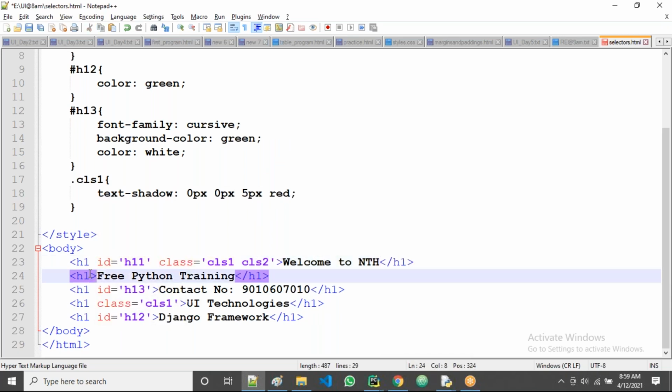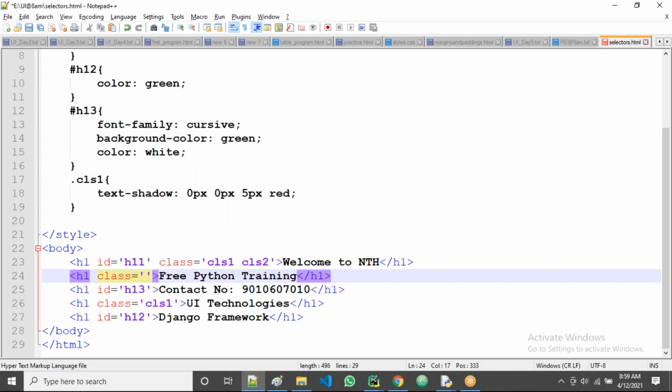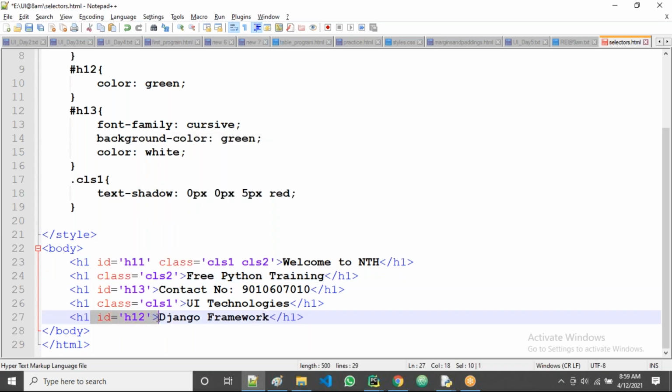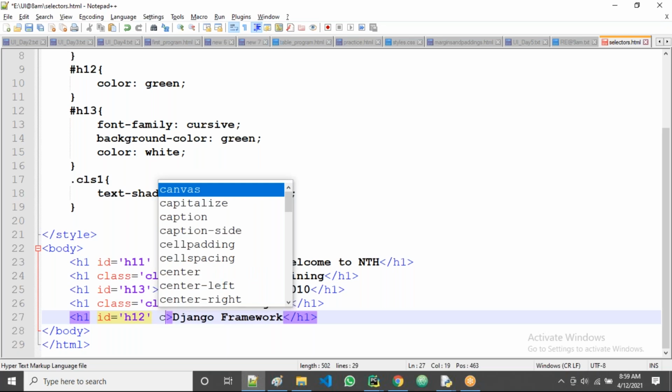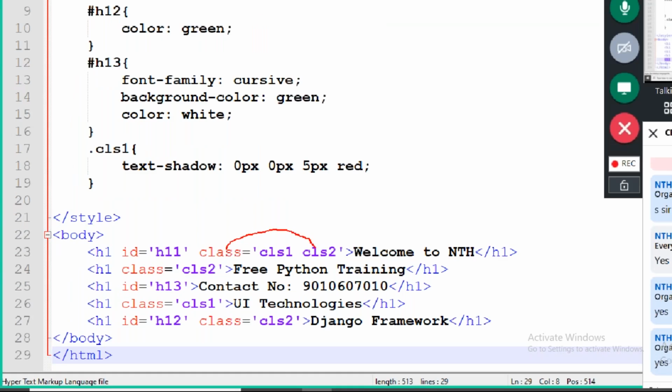Okay. Now for Python, the class is not there already. Then I'll take here class equal to, what is the class name, guys? Here the class name is CLS2. Again, for Django also the class is not there already, then create the class equal to, I'll take the name CLS2. That's all. All of you observe, where is the class CLS2? Yes, here class CLS2 is there, here class CLS2 is there, and here class CLS2.